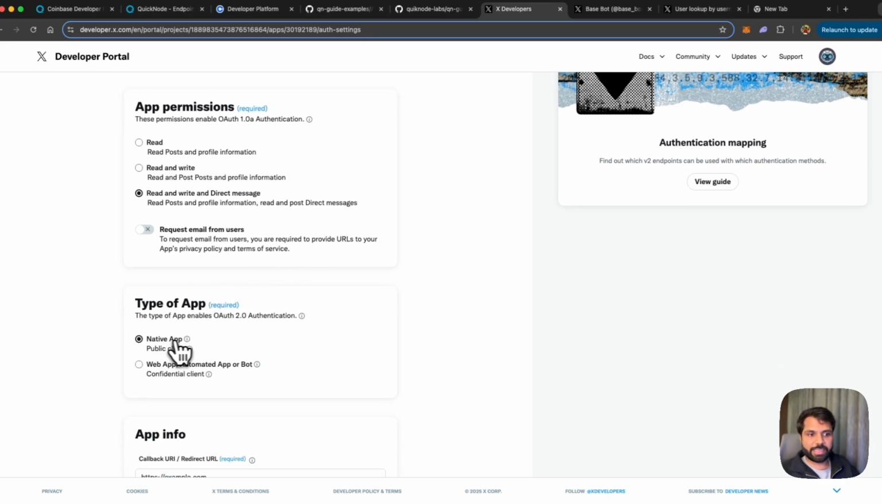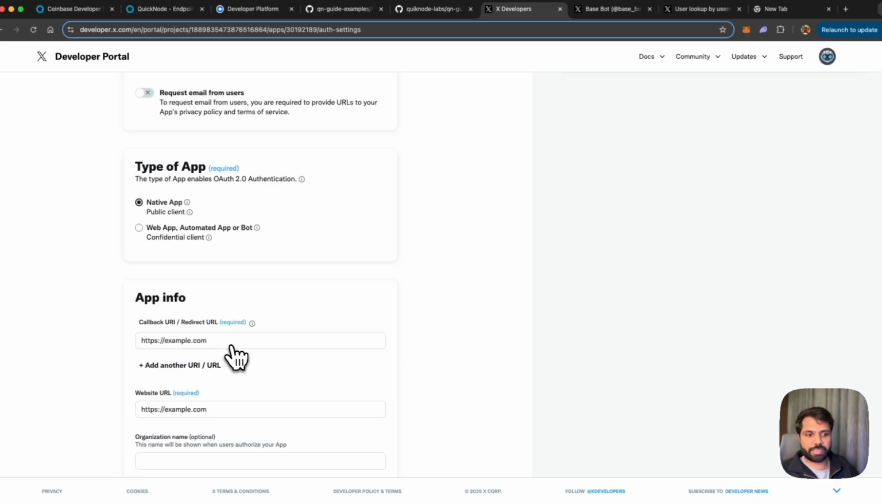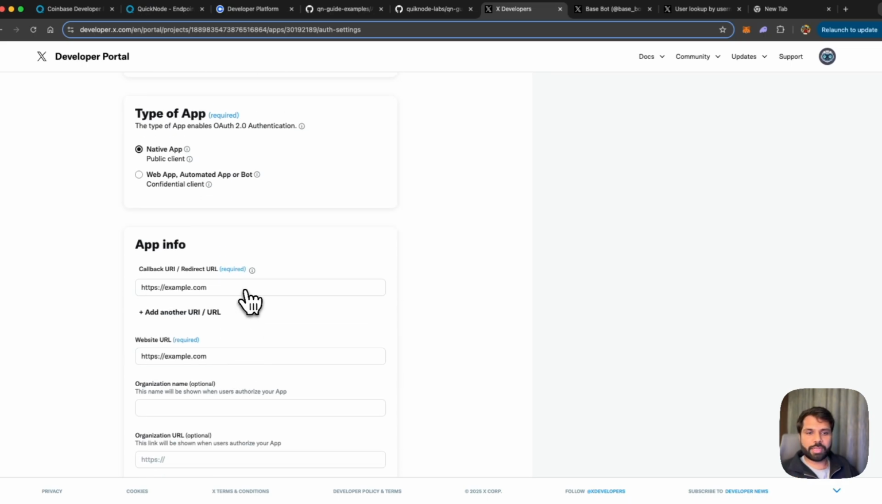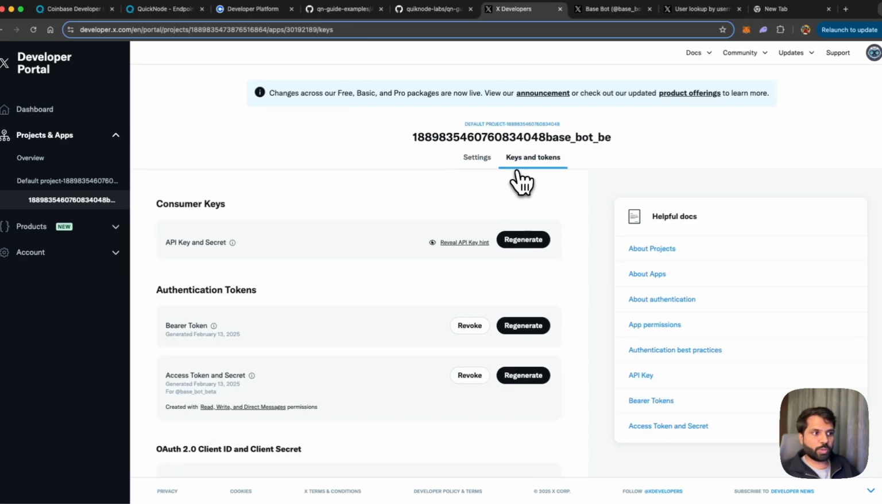and select the native app. Then you'll need to fill in a bunch of information. So if you are creating a bot and it has a website, you'll need to add the website link over here. You'll need to add the callback URI or redirect URL over here. Then what you need to do is you need to go to the keys and tokens section.